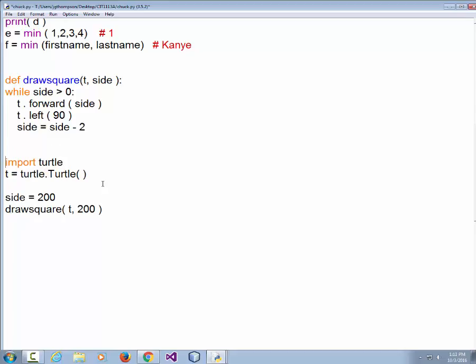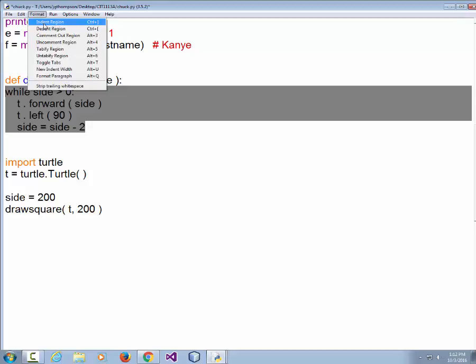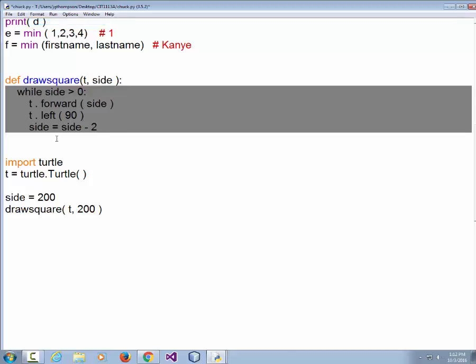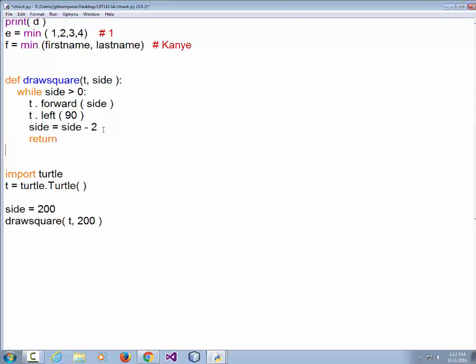Okay, so now that's a function, except it's not going to work because I didn't indent the stuff under the function. My mistake. So now I'm going to highlight all that stuff that should be part of the function, and I could either hit the tab key or I can go to Format, Indent Region, and that moves it all over. And lastly, because I like return statements, I'm putting a return there.